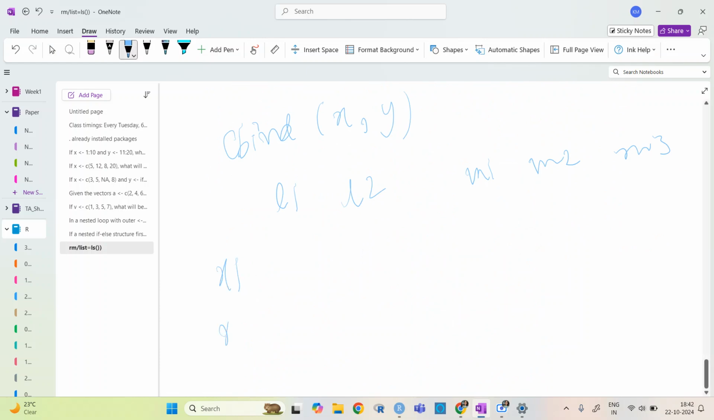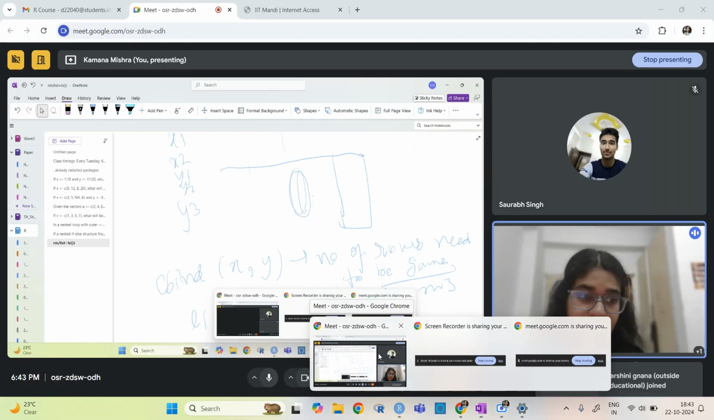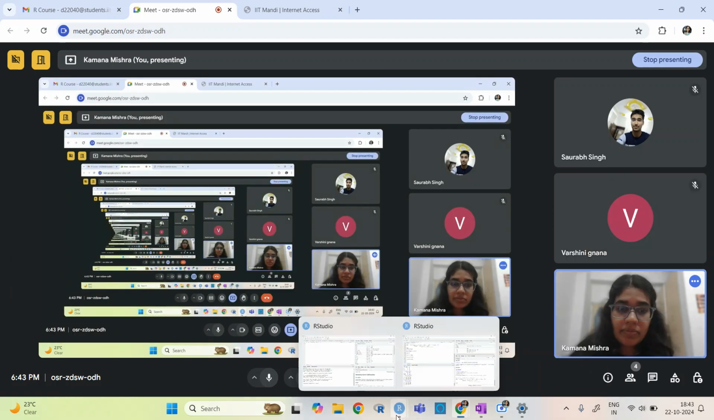Let's say X1 and X2 with the number of rows. If one has more rows, then the extra rows have no place to go. So for cbind, the number of rows needs to be the same. That is the reason behind it. If you get confused with this type of thing, you can just check what will happen if you take a different number of rows and columns.